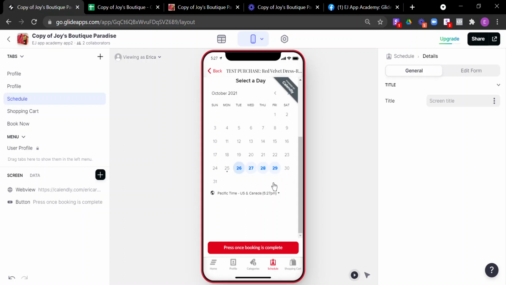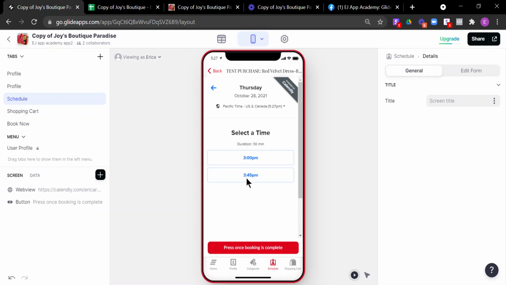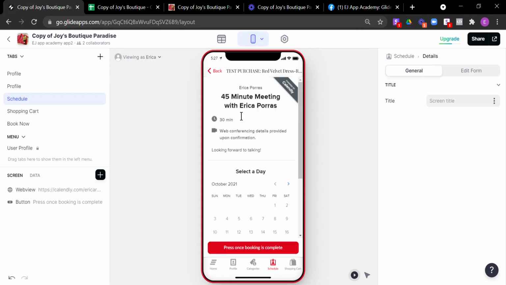Okay, so let's say I'm ready to schedule. Boom. Let's do it on the 28th, 3 p.m. That's great. So let's say I go through all these screens. Then they have to press once booking is complete, or they can press back. So that is one little kind of, it's not totally bulletproof, but you would hope they would press the book once, or press once booking is complete.